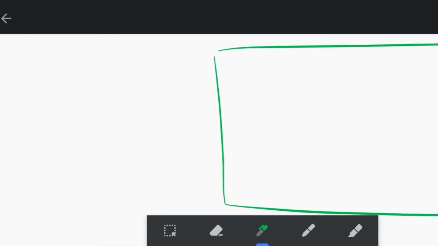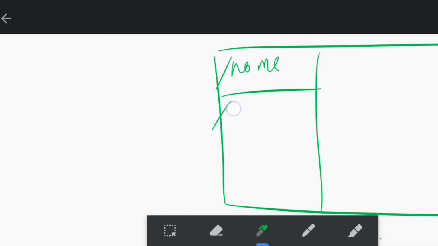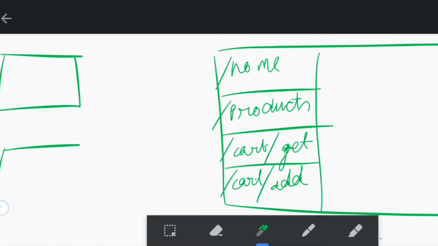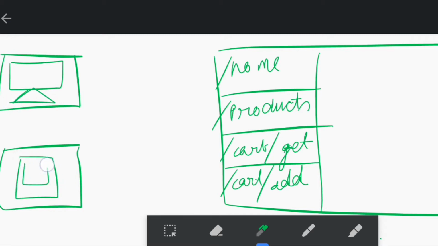So for that we have developed one web application which has these four URLs or endpoints. The first one is /home, the second one is /products, the third one is /cart/get, and the last one is /cart/add. And on the left side we have multiple clients like desktop or mobile device. So here will be one client as desktop and here will be one client, that is mobile.